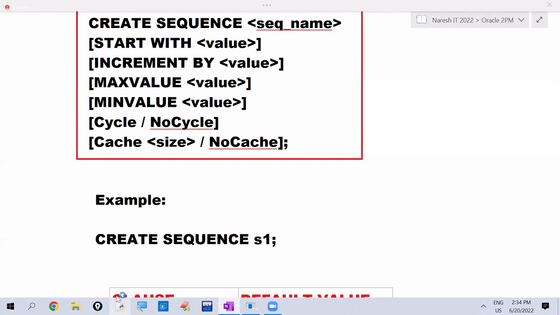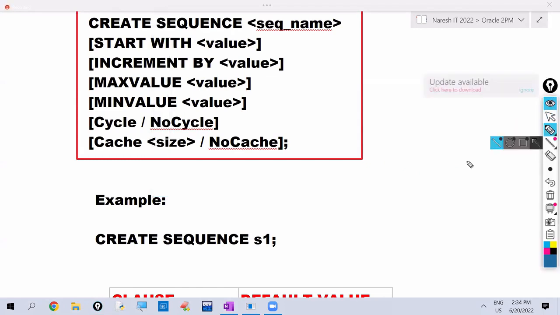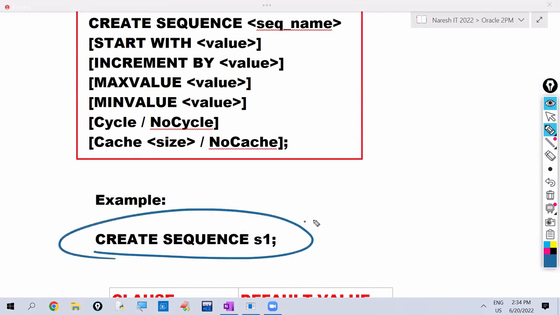So for this sequence, we are creating one sequence here. Create sequence S1. For this sequence, are we specifying any start with value? No. What is the default start with value it is taking? 1 it is taking. So create sequence S1.